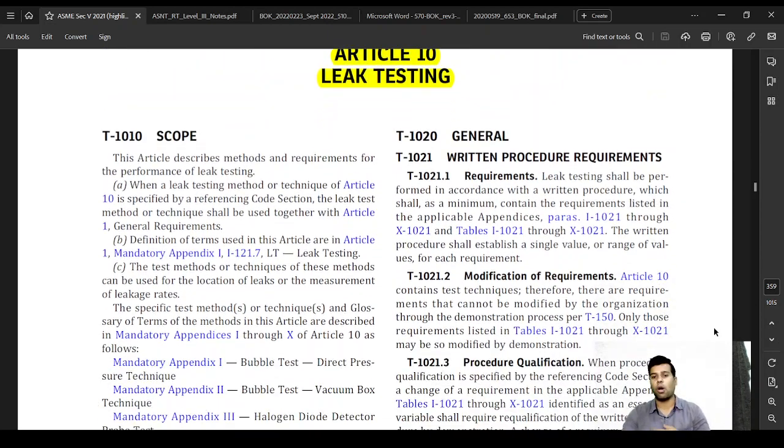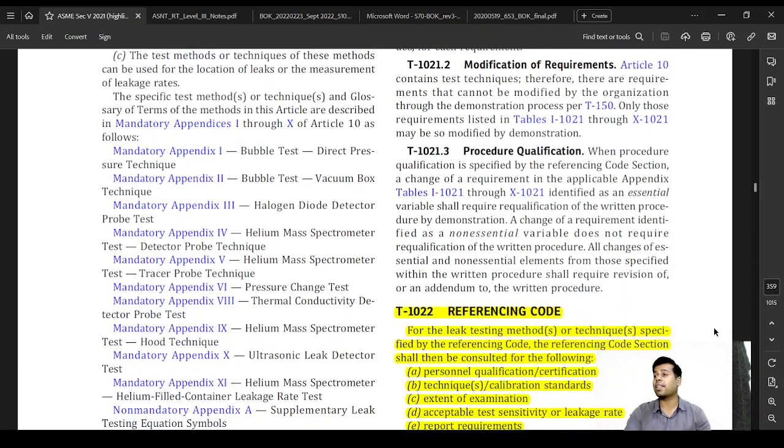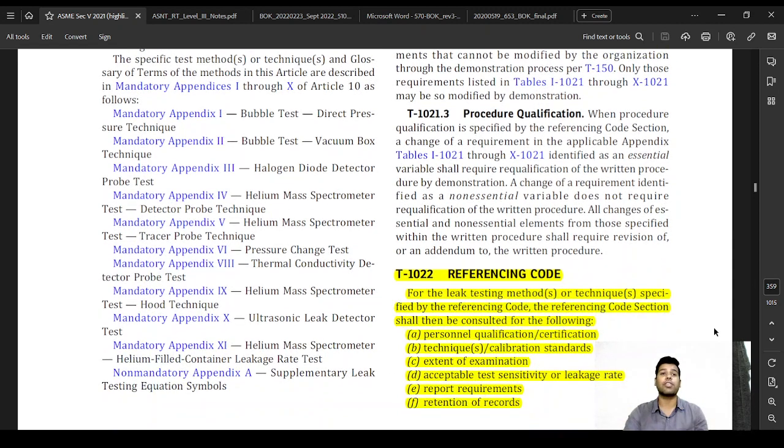So again, as always, you have a general procedure requirement. Always you have to have a procedure before you can perform any kind of test. That procedure has to be qualified first. Once the procedure is qualified, then you can perform it. Again, the procedure will generally have essential and non-essential variables.